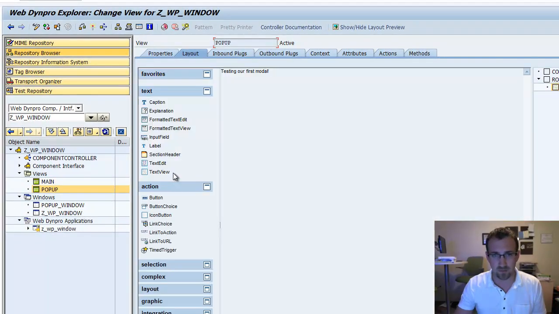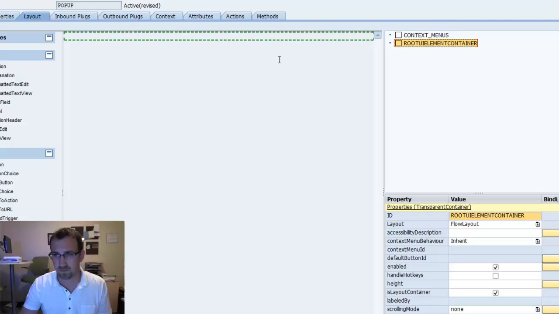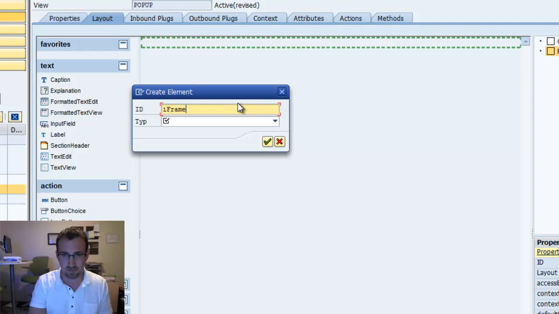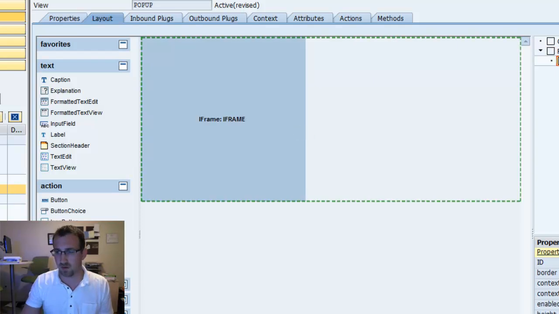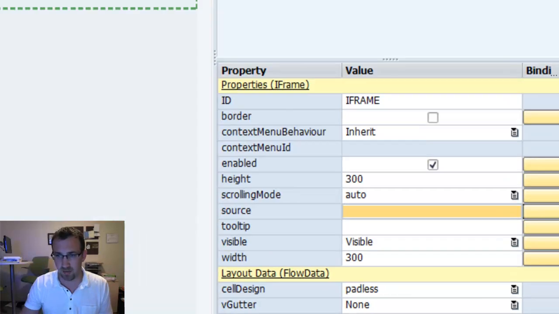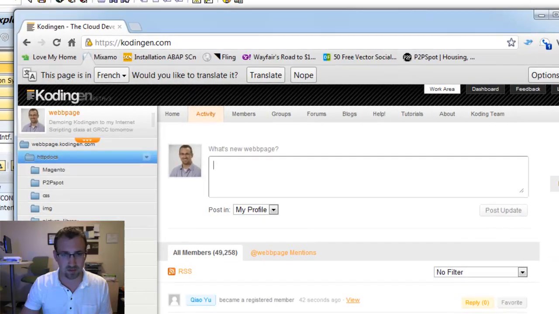We're going to our pop-up view, and in here we're going to delete the text view, and we're going to insert an iframe. So we'll just call this iframe and type iframe. The main property of this is the source that we're going to call. We can't embed the code in ABAP of WebDynpro, but we can point to another HTML file that has the code. For those of you with Portal, you can do this with a KM-hosted file, but what we're going to do is use CodingGen. It's a cloud development tool.